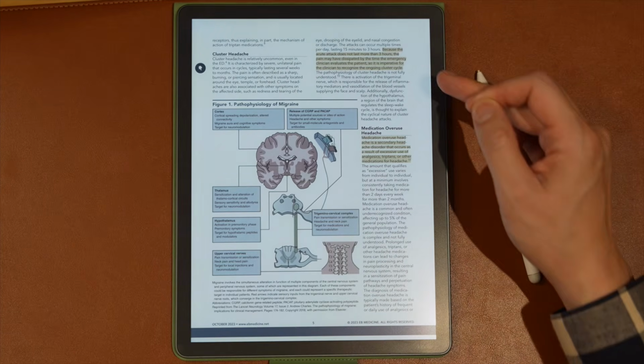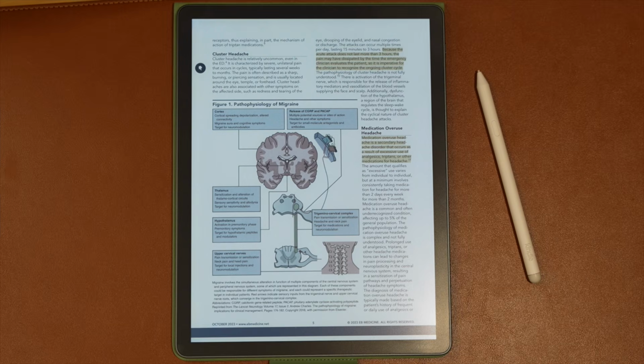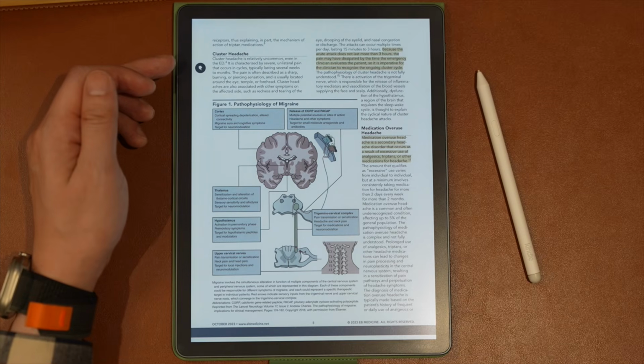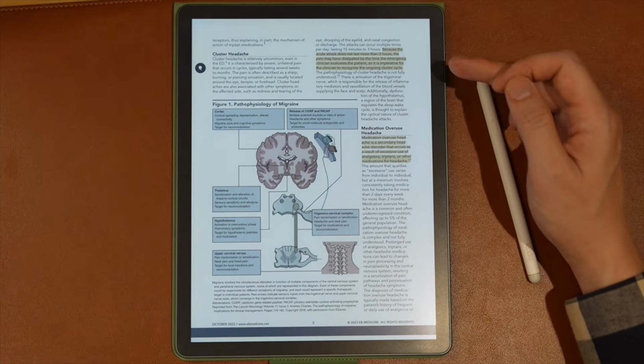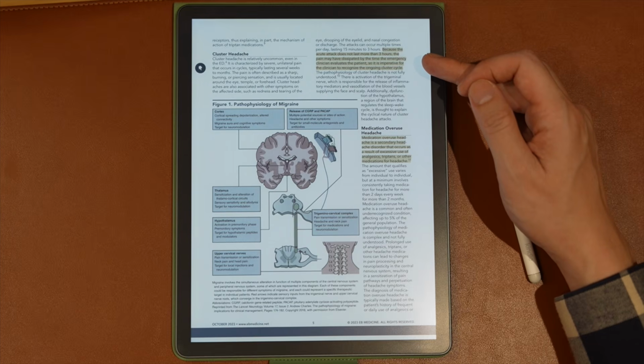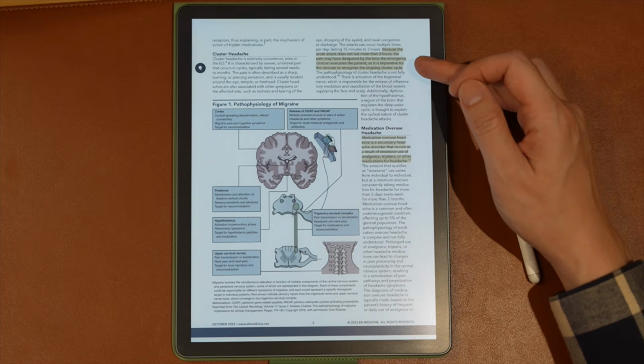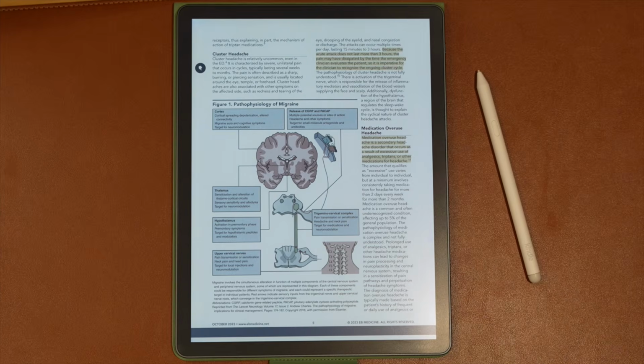Now, I've chosen this part to highlight in yellow. So let's take a look at the yellow, which you may remember is the cognitive bias section. I was reading a little bit about cluster headaches, and it says here, because the acute attack does not last more than 3 hours, the pain may have dissipated by the time the ER physician evaluates the patient. So it's important for the clinician to recognize the ongoing cluster cycle.